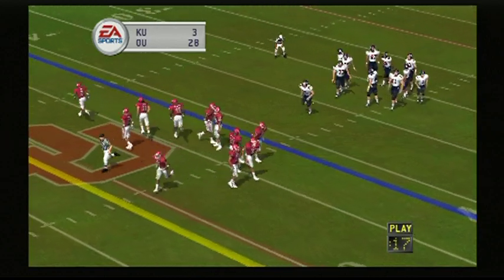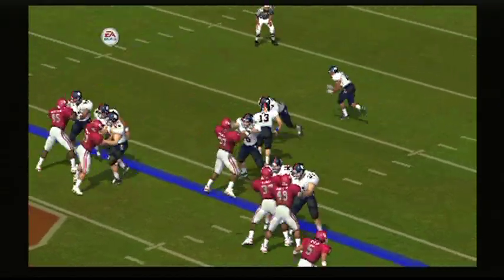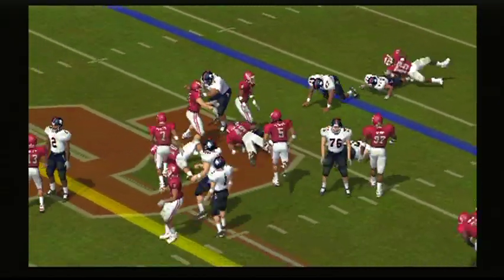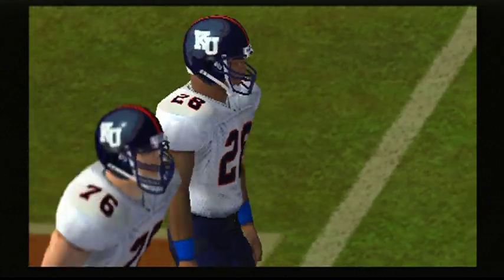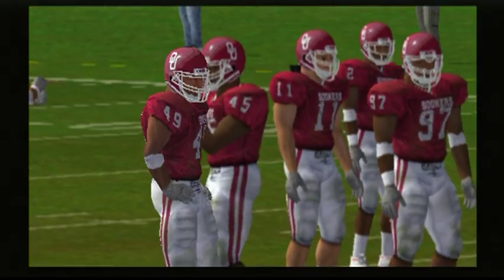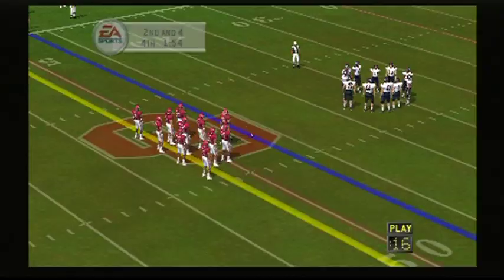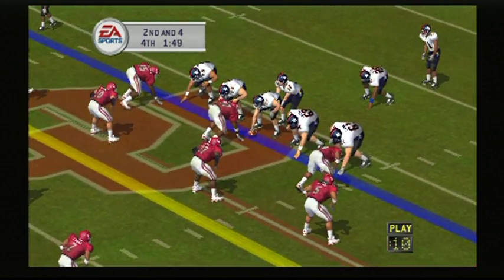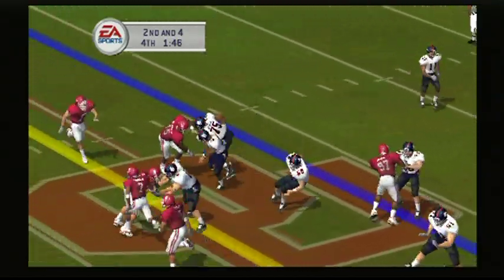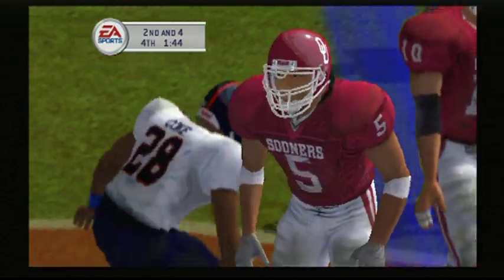First and 10. Ball on the 41. Defense lines up in a 3-4. Cope takes a handoff. Jackson with a takedown at the 47. The fullback bangs it in there for a gain of 6. Second and 4. Ball on the 47-yard line. Oklahoma going with a 3-man front. Dyer gives it up the middle. They'll bring him down at the 46-yard line. A nice 7-yard run by the fullback.